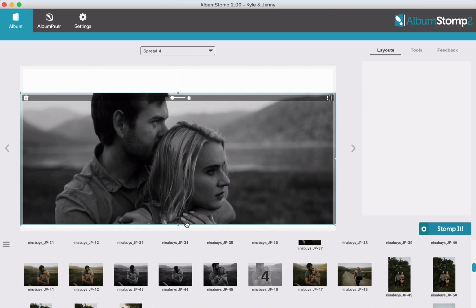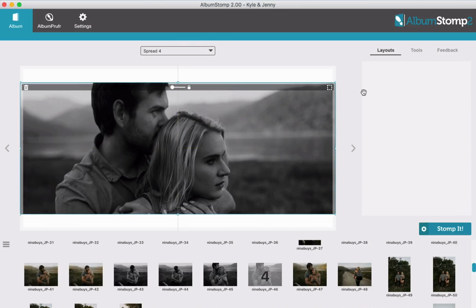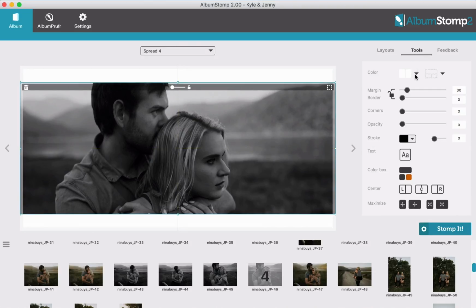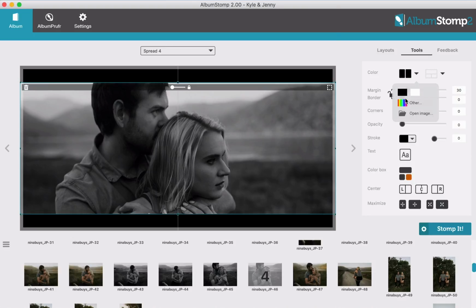Sometimes you may want to choose the background color to something other than white. Head to Tools and click on the background color icon. You can choose black, white, or any other color you like.